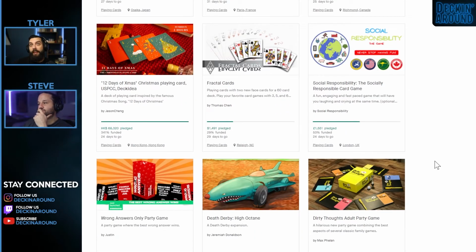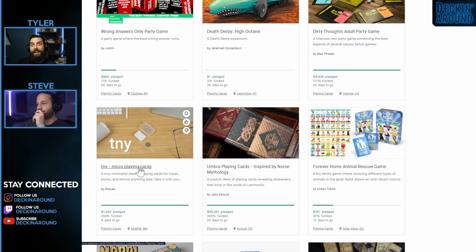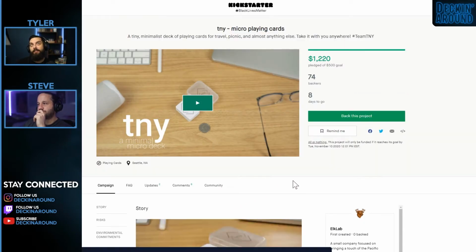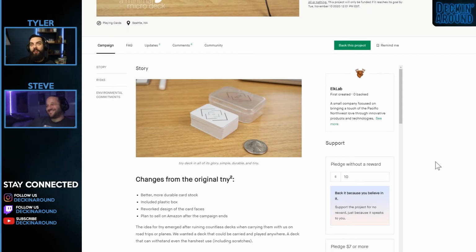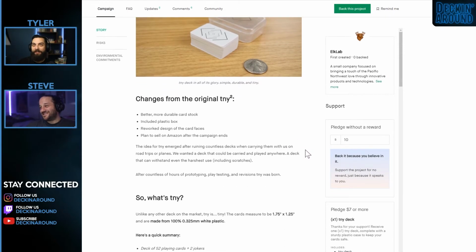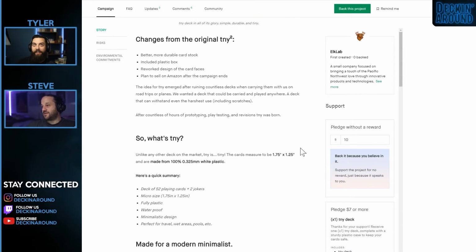Next up, we have Umbra. TNY micro playing cards. Oh, they were so small, I didn't even see them. There you go. So, these are tiny playing cards. I dig the back design. Dude, super simple. It's cool. I actually dig it. It reminds me of like Eyecatcher or something.